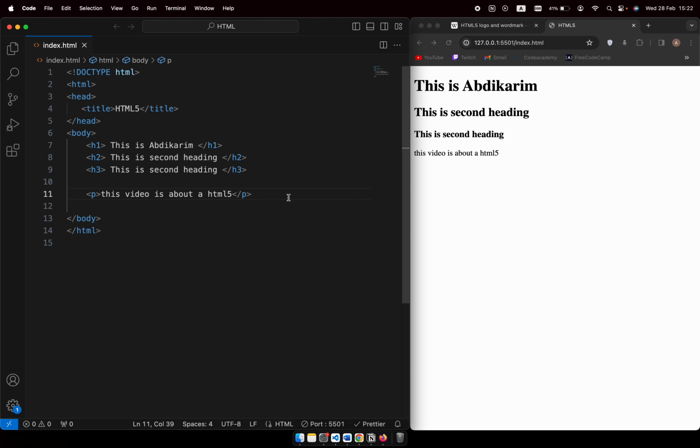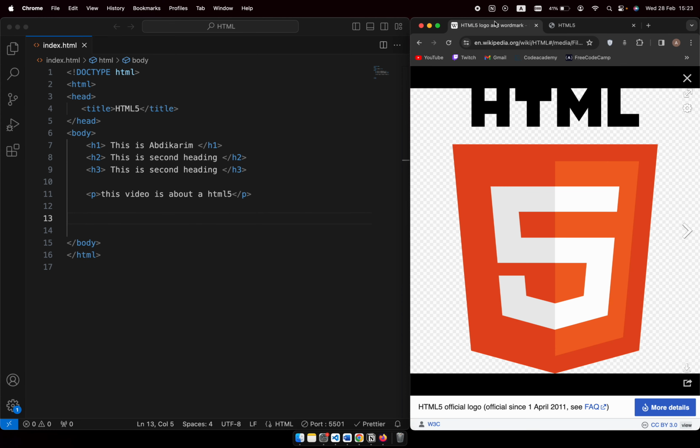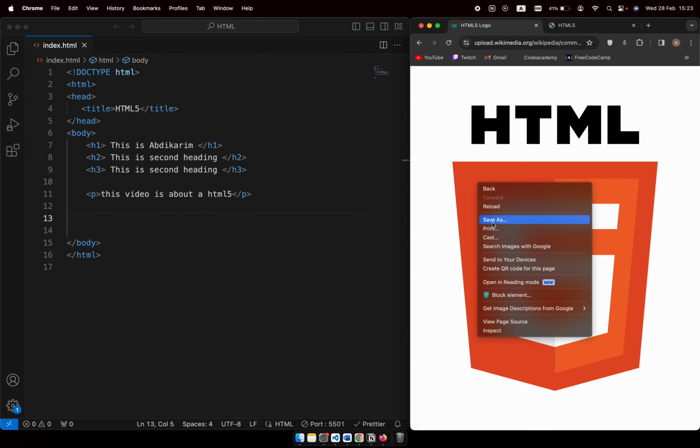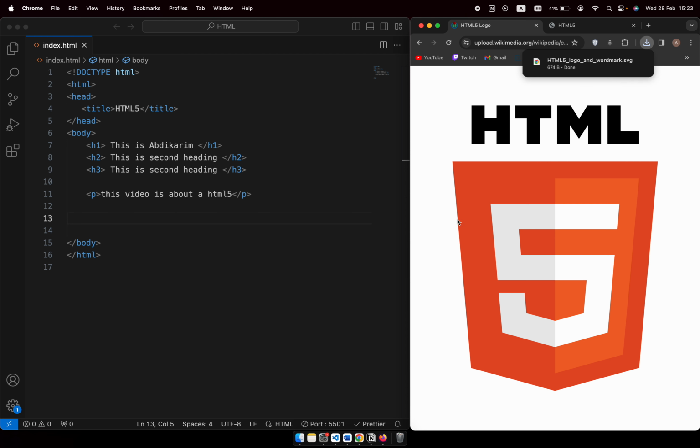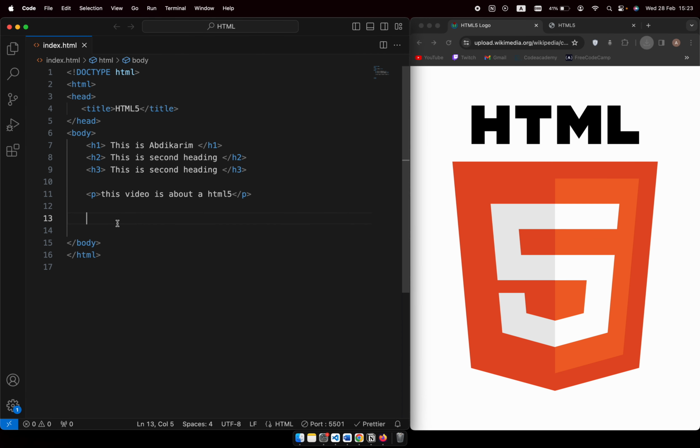All right. So after the p tag, what we need to explain is how to add an image. And let's download this image right here. So let's say save as, and then let's keep it in the download. All right, so what we need to open is a new tag. You guessed it, let's go.